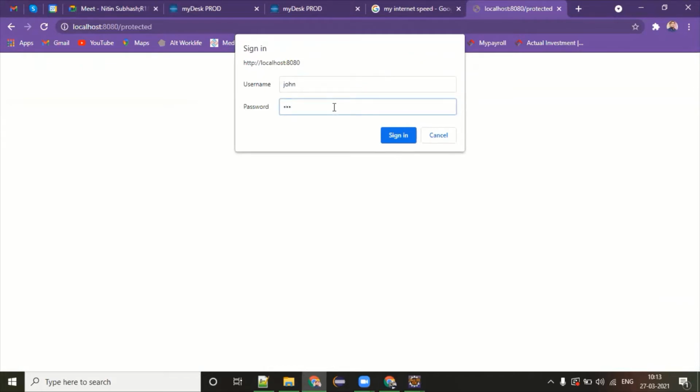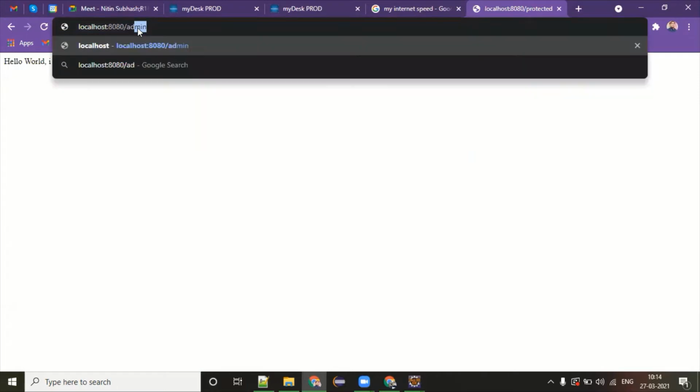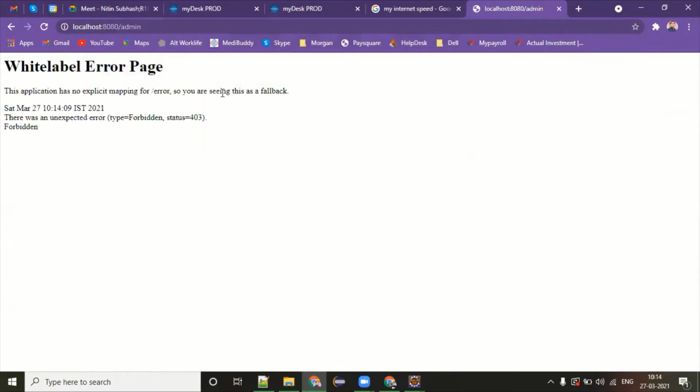But the moment I give the right one, I'm expecting the response to come from the authenticated one, and after authentication, whatever response you are returning from the controller for protected, this is the response you are getting. Now if I try hitting admin here, right now it is giving me the white label error page. Actually this needs to be more neat and clean.